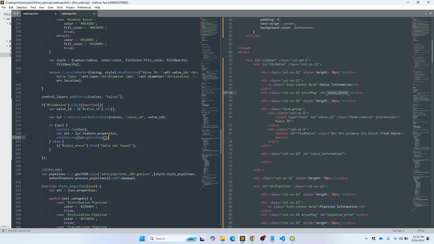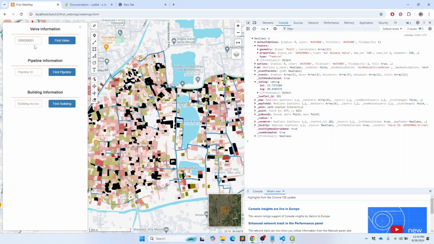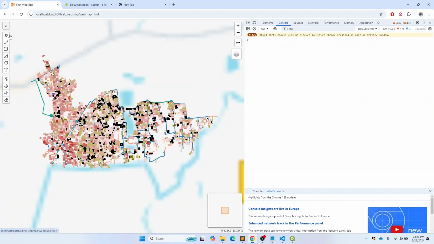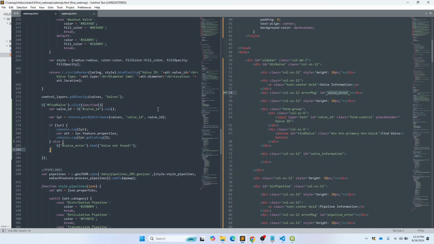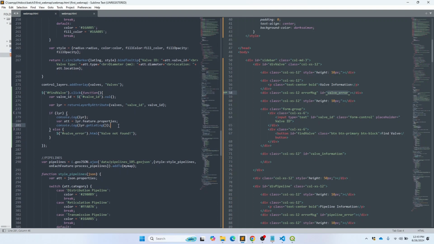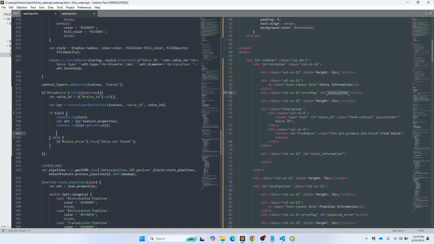Okay, and let's copy this thing again, refresh it, open our console panel, and this is the latitude and longitude. So we're able to catch the latitude and longitude. Okay, so now we use these things to make a separate layer and display that on our web map.